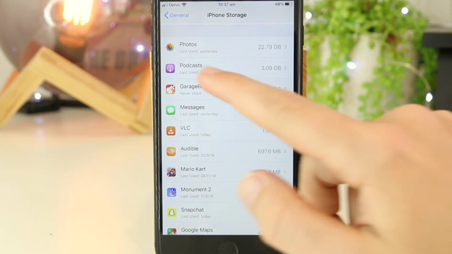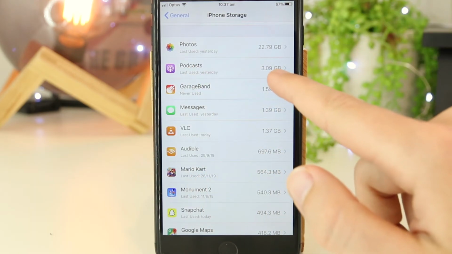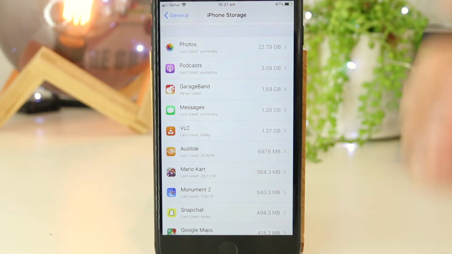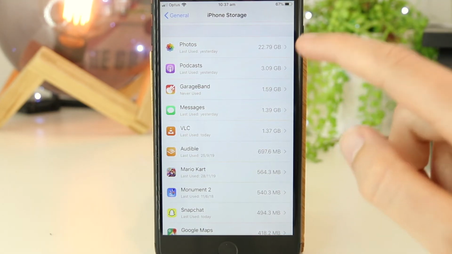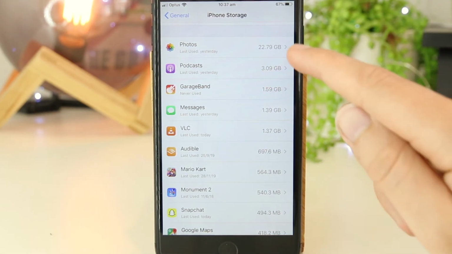Since I've made those changes, you can see I now only have 3 gigabytes used in the podcast app. So I've instantly saved myself close to 6 gigabytes alone just on this particular app.